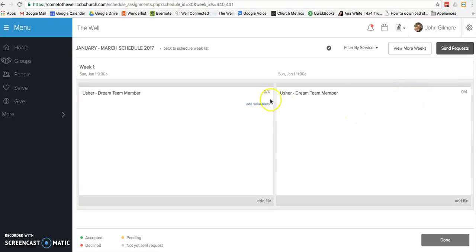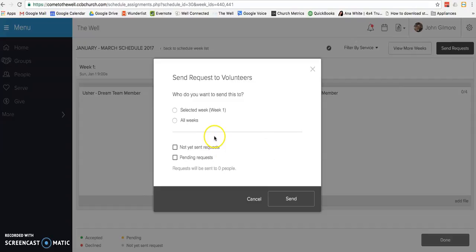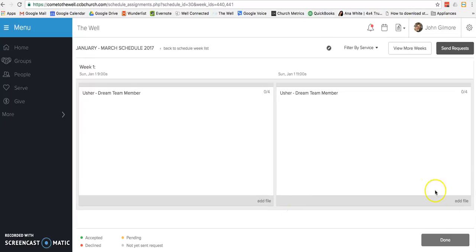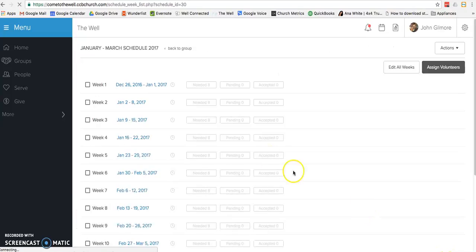This is where I'm brought to a screen where it shows me in the 9 o'clock I'm 0 for 4, and then in the 11 o'clock I'm 0 for 4. Now what I can do is actually send requests here in the system, and I can click the selected week and hit send. And so that's one of the ways that you can set it up to be able to send out reminders and requests to the people on your team.